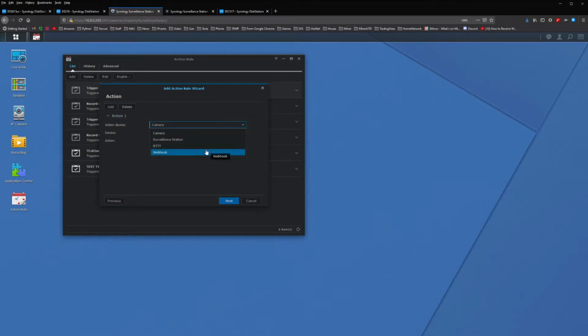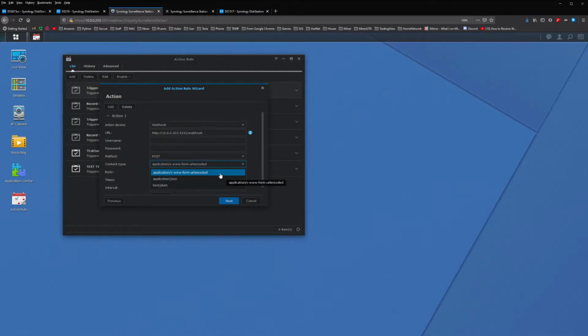So you want to do a webhook, and then under URL, you're going to get the URL of where your Docker is, and then slash webhook, and you're going to use the port that we set up in Docker. And then the method that's going to be used is going to be a post. And here you have three choices, but you're going to use the application x-www, this one.